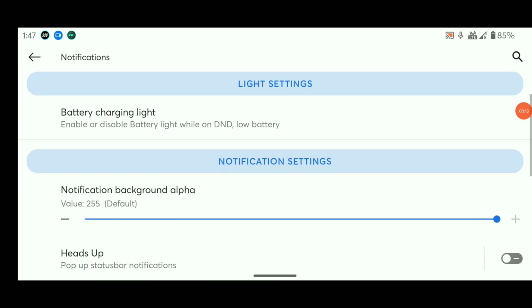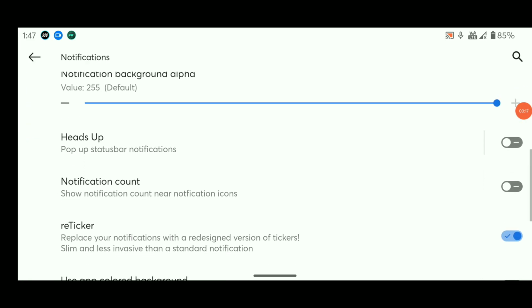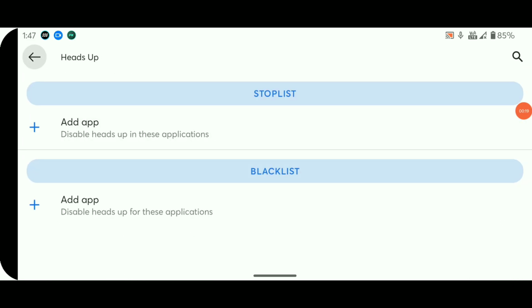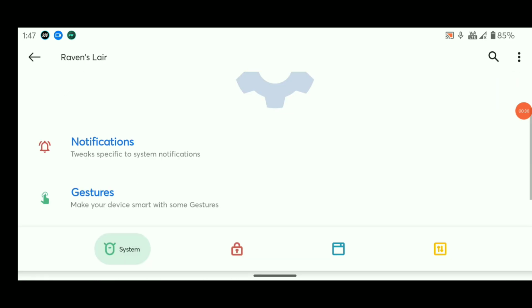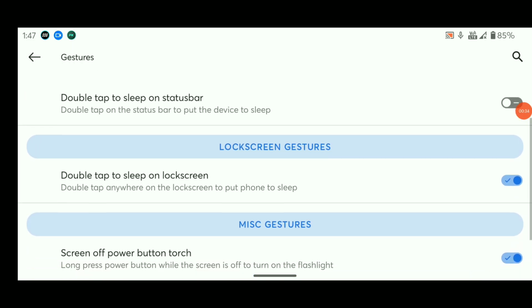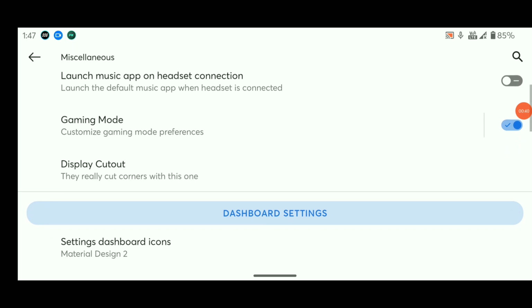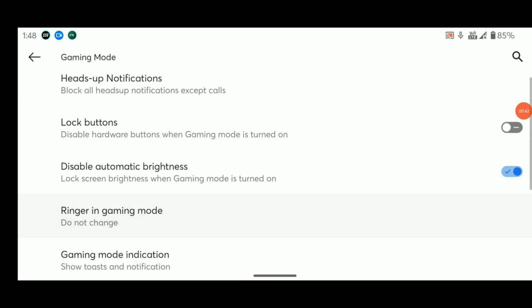Then you can change battery charging light. You can also find some of the other things like notification count, heads up, re-ticker and other things related to notifications. Then under gestures, you can find some extra gestures like double tap to sleep, brightness control. Then under miscellaneous, you can find gaming mode, display cutout settings, full screen apps and something similar like these.